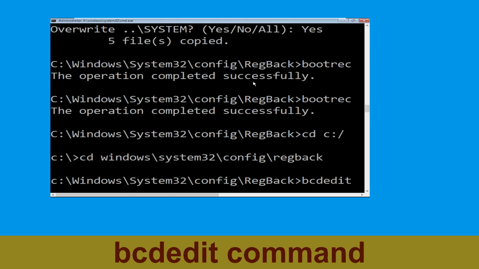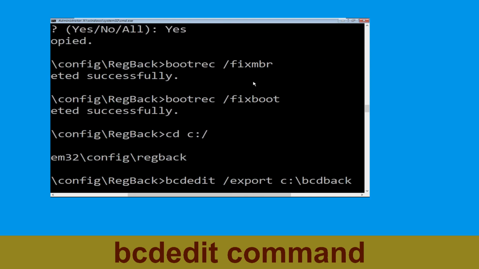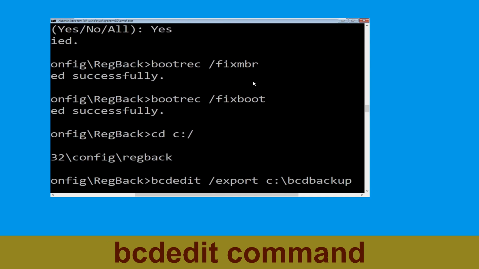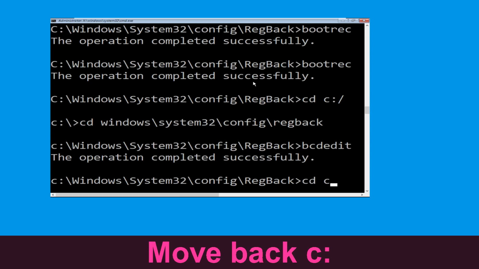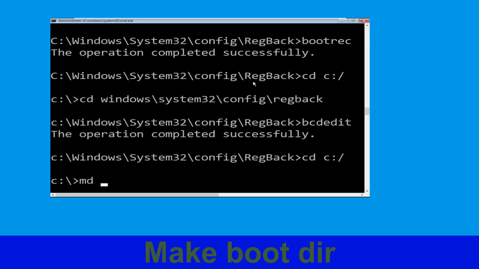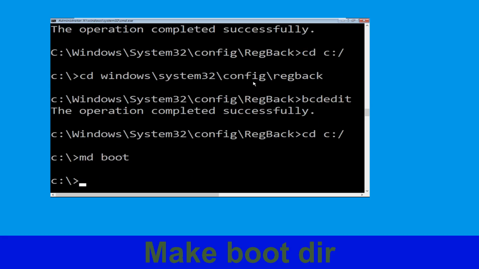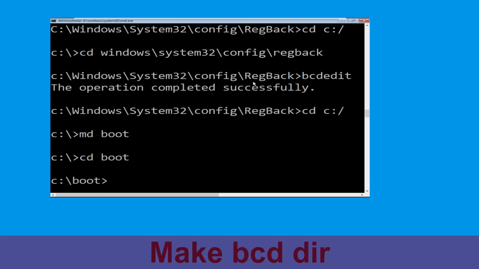Type bcdedit /export c:/bcd backup and simply hit enter to execute this command. Now type cd c:/ and hit enter. Now type this md boot and hit enter. Type cd boot and hit enter. Now type md bcd and hit enter.